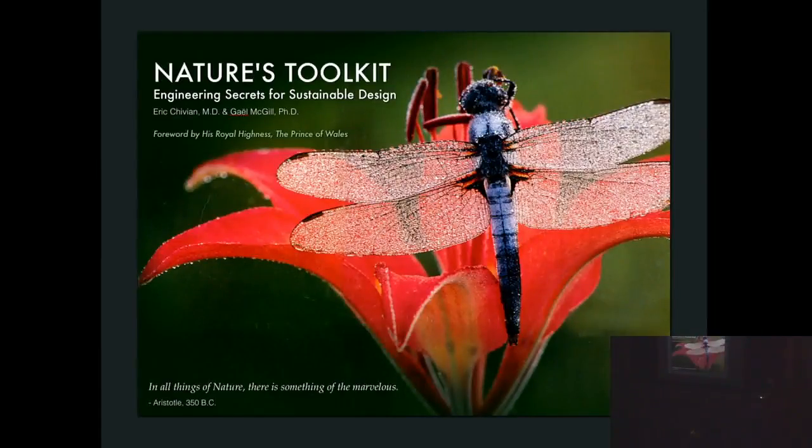Another project is Nature's Toolkit. Back to the Namibian beetle that I showed you, that was actually an interactive from this book, which is based on not only biomimicry, but the idea of sustainable engineering practices. And this is a project that is a science museum exhibit, as well as a digital book and a STEM curriculum.